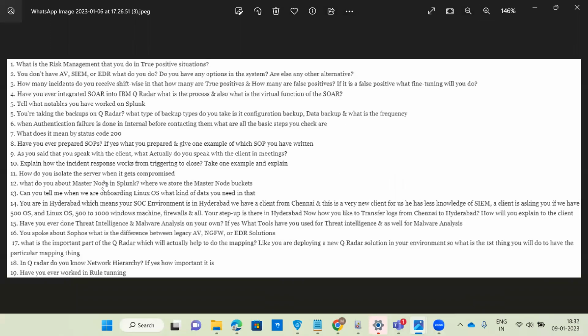So we completed up to the 12th, am I right? Yes. Okay, the 13th one: when we are onboarding a Linux OS, what kind of data do you need from it?